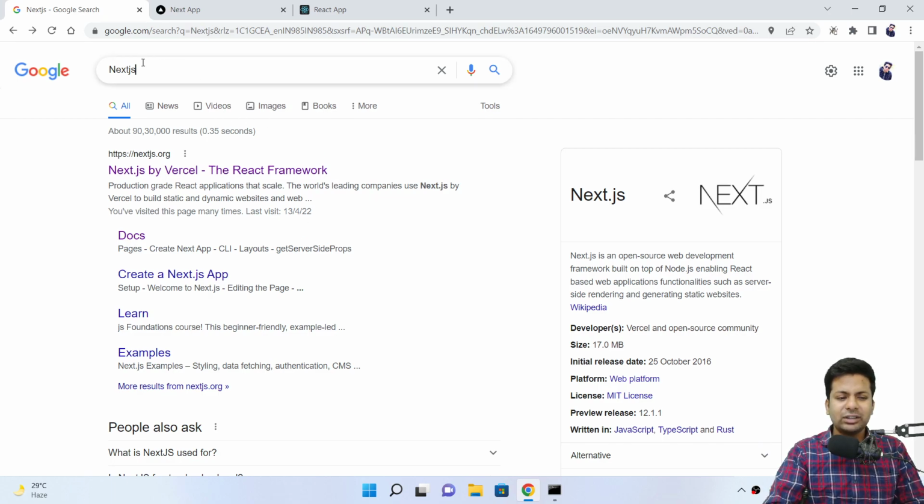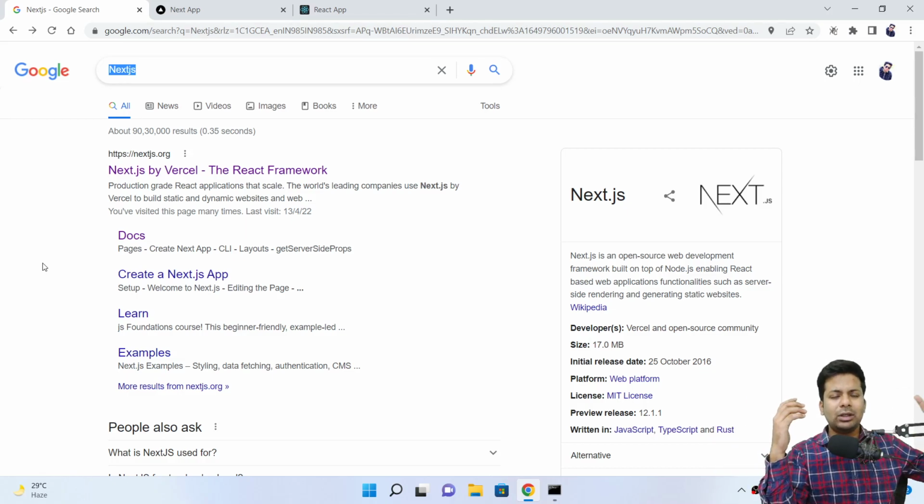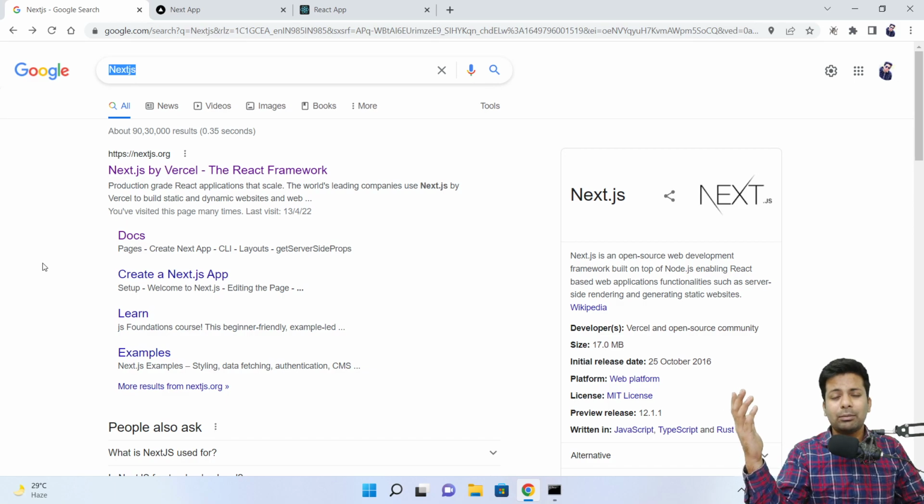So what is Next.js? Next.js is a framework, okay? Then the first question comes up, why do we need a framework? We have a React app. Why do we need a Next app? Okay, we have React.js. Why do we need Next.js? Everything's working fine. Okay, so the first thing, React.js is a library and Next.js is a framework. So then you'll be like, what's the difference?